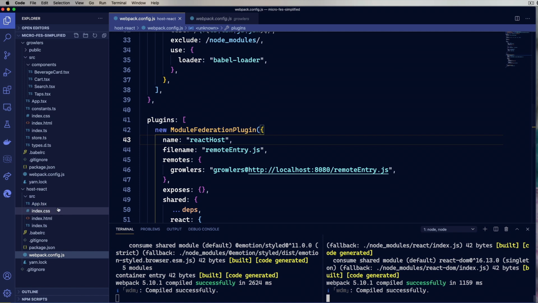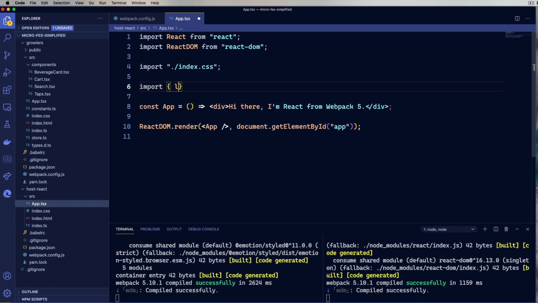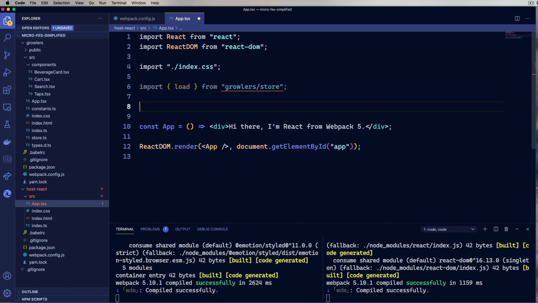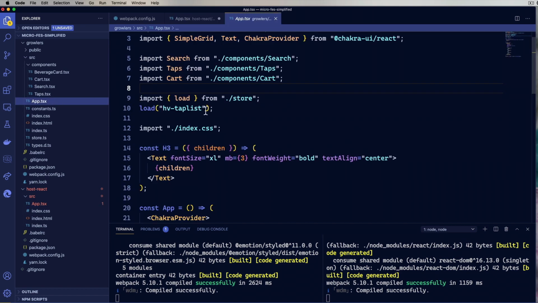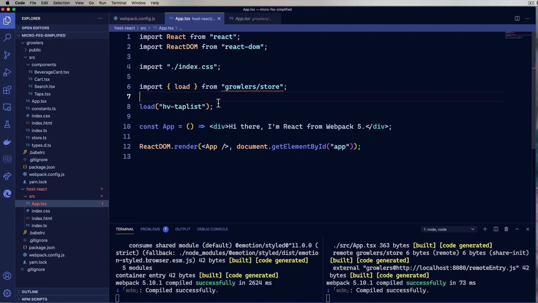So the next thing we want to do is actually try to use it. So let's go back over here to app.ts. The first thing we need to do is import that load. And then use Growlers, because that's the name we specified, and then the store. So in this case, we're going to, again, load that Heavy tap list. So let's go and just grab that. Paste that in there. Let's see how that works. Well, seems to be doing okay.